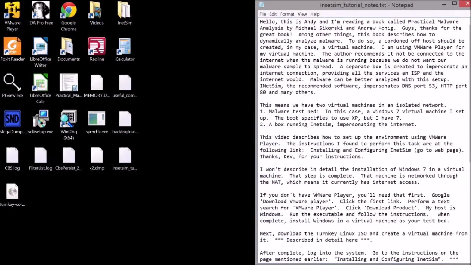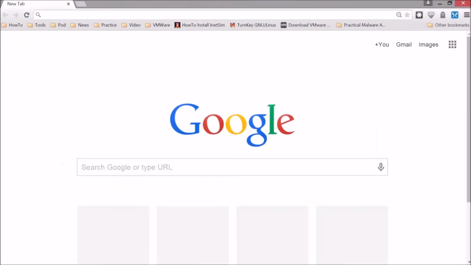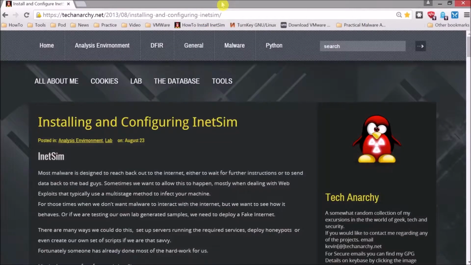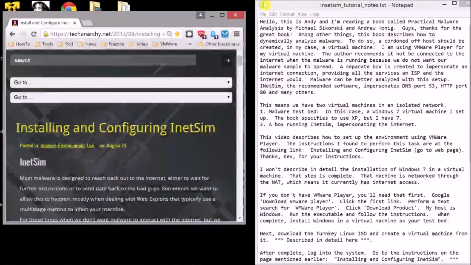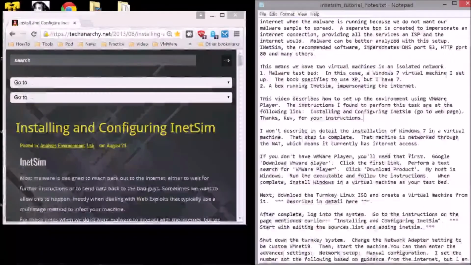The instructions I found to perform this task are at the following link. When I go to how to install InetSim, this seems to work fine, as far as the setup is concerned, thanks to Kev. Anyway, there that is, and we'll come back to it. Let's go down, I lost my place.